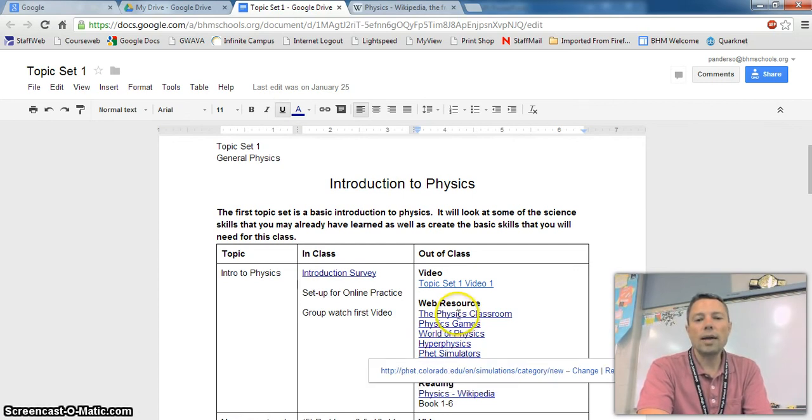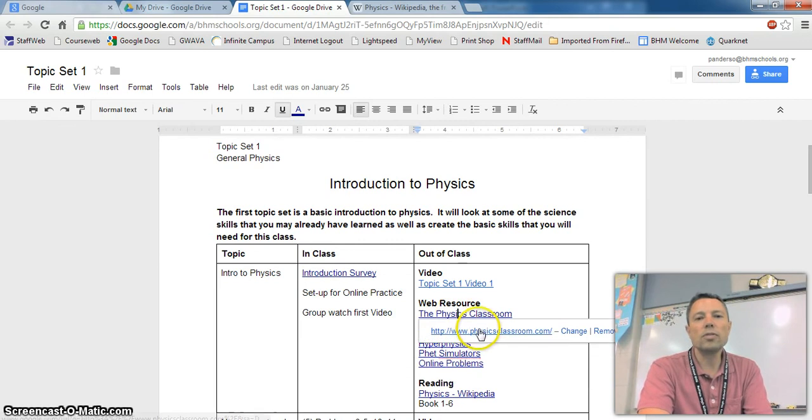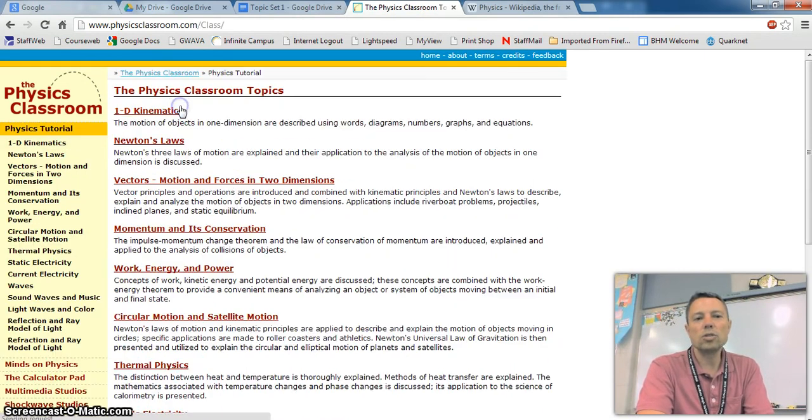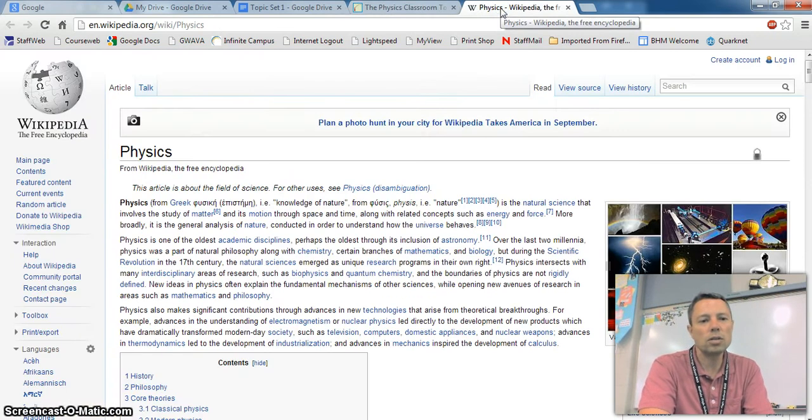The one that I probably use the most is called the Physics Classroom. It's almost like a textbook online. If you go into here, you can go right to the class tutorials, and that'll take you into something like the chapters that we would be going through. I didn't select a reading from the Physics Classroom for this first one, and I chose Wikipedia because I was just looking for general information about physics in itself.